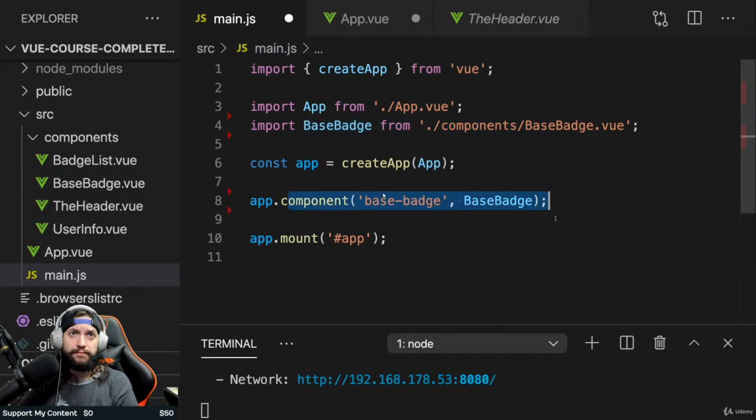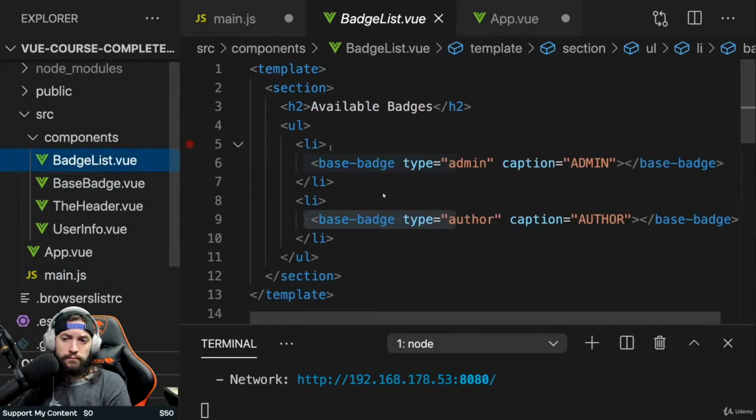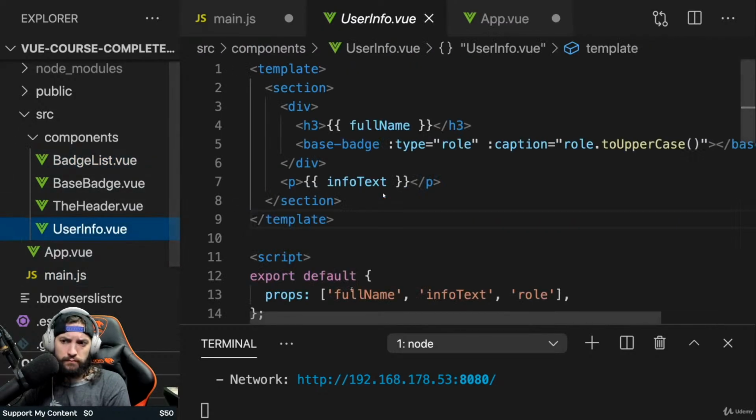I understand this is a component I want to keep as a global component because I'm actually using it in multiple parts of this app. I'm using it in the badge list component and also in the user info component. And whenever you have a general purpose component, which you're using in a lot of different places, you typically want to use a global component. At least you want to consider it.